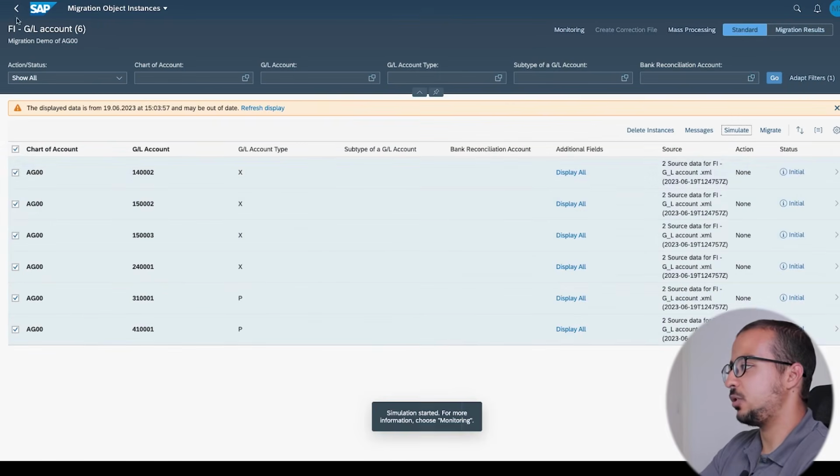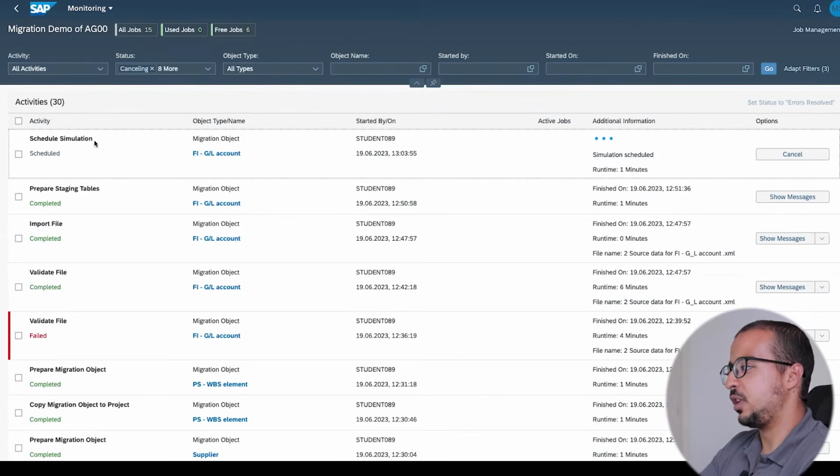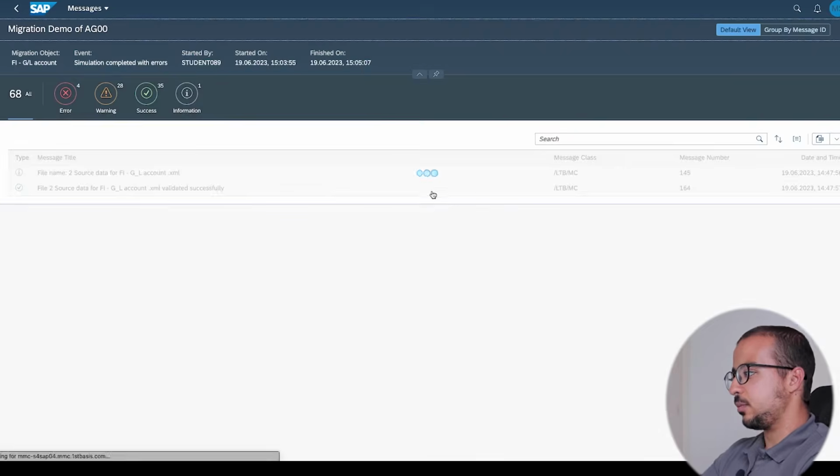Simulation started. Now let's go back again to our monitoring screen. So here we have scheduled simulation, scheduled, and this is scheduled runtime 1 minute. So let's see how long this will take. It only took 2 minutes, and now the simulation is done, and we have the status completed with errors. So click on show messages so we can see the errors.